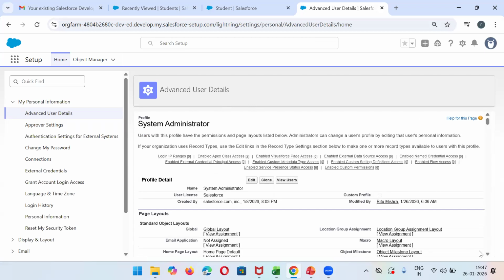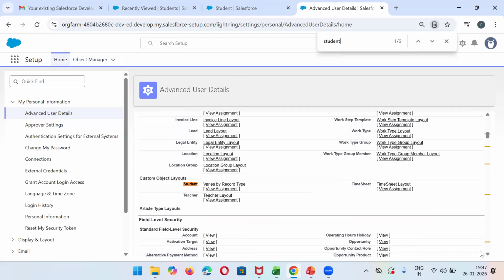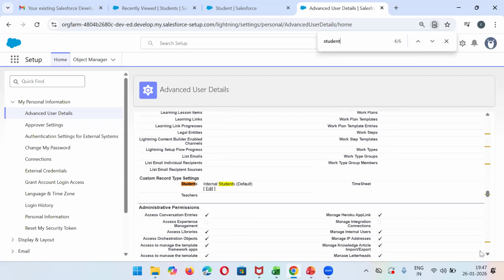Once you come to this profile, you search for the table wherein you created your record type. So this is a student table, right? Can you see here what is written? Custom record type setting. So on my profile, the record type permission is not given. That's why it is not coming. We will see how we can assign a record type to a page layout.